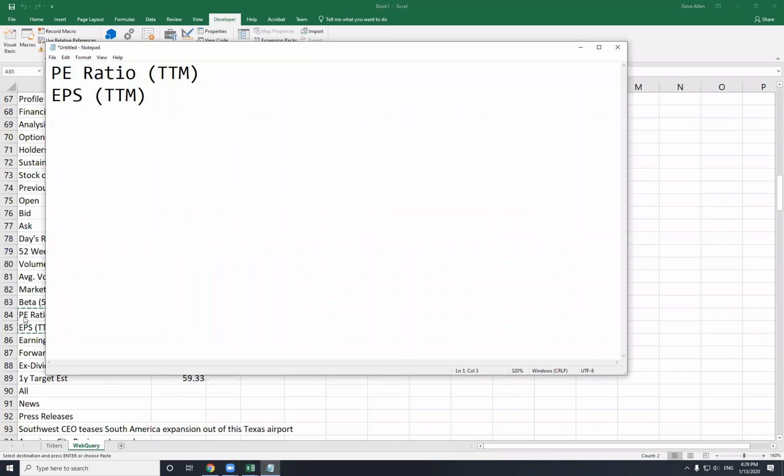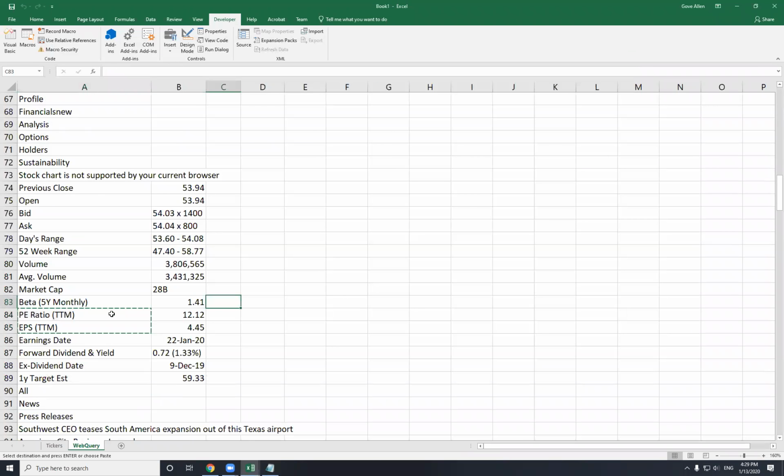Just going to put those over here so I don't have to type them again. Now, I'm on line 84 and 85. Is anyone on a different line? Yeah, what line are you on?